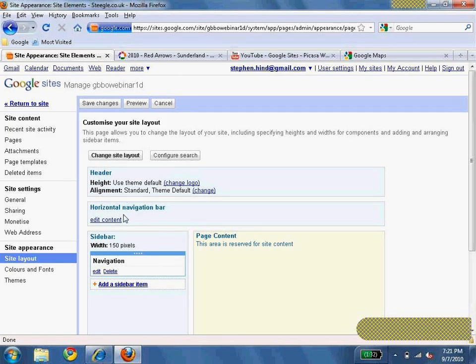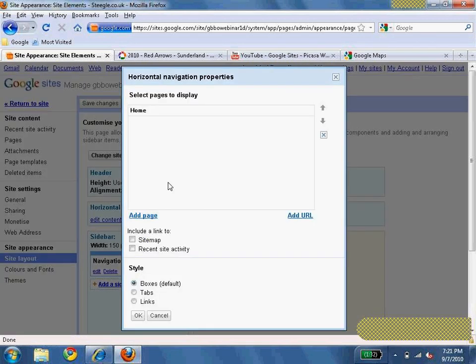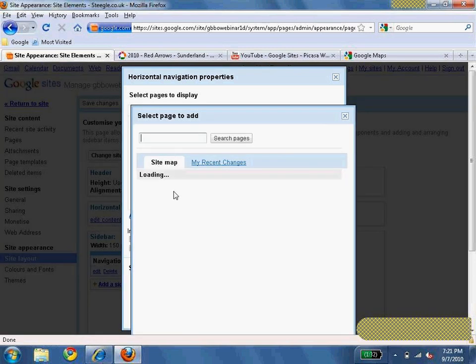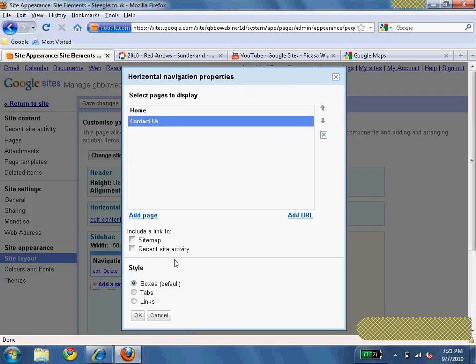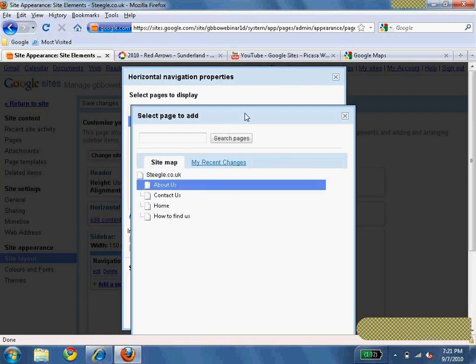Site layout, you can add content in the horizontal navigation bar. A very similar box to what you saw for the navigation gadget. So you can add pages. Again, I'll add the Contact Us page and the About Us page as well.